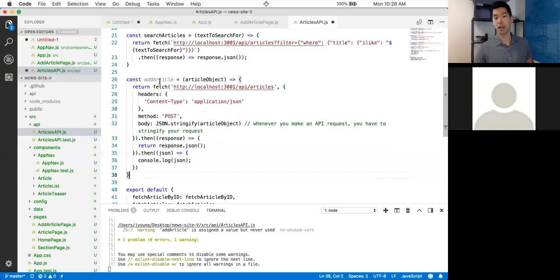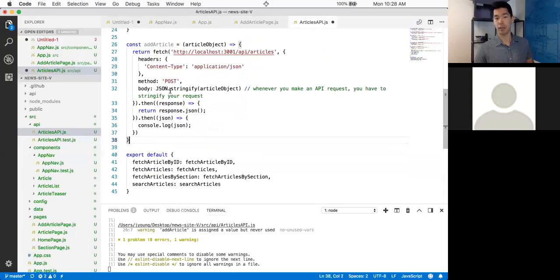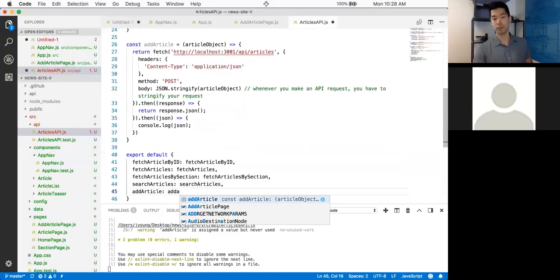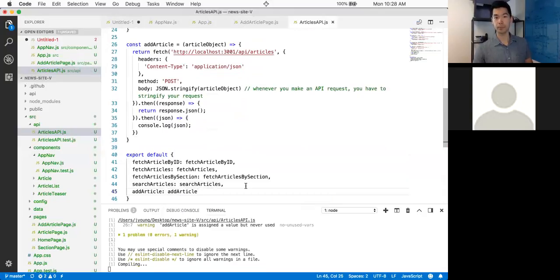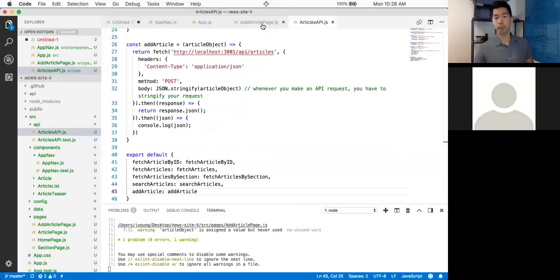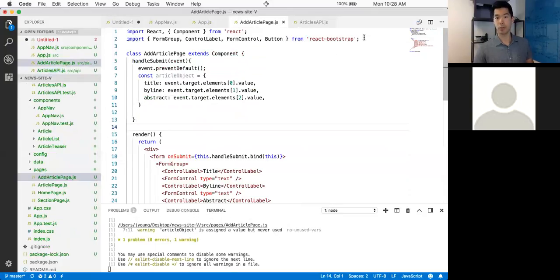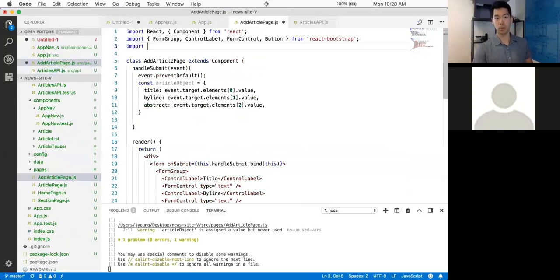So I've created an addArticle. I've taken the code from the curriculum. I'm just going to add it to the export down here on the bottom. addArticle equal to addArticle. Back onto the add article page, I need to import articles, article API.